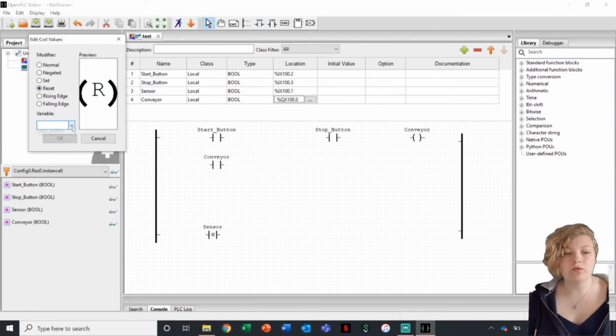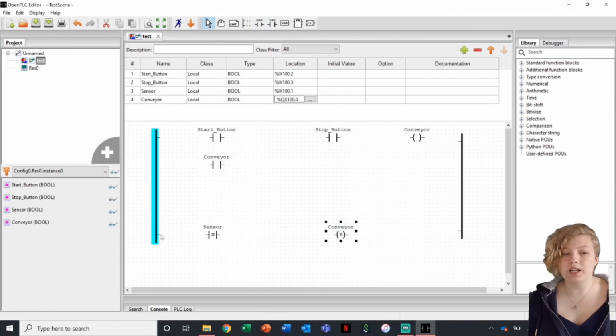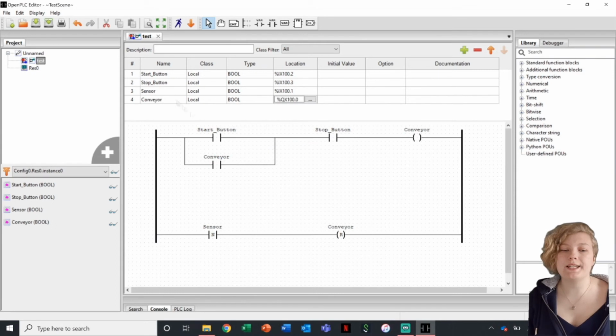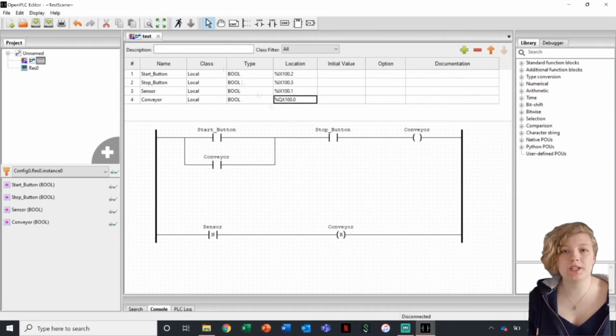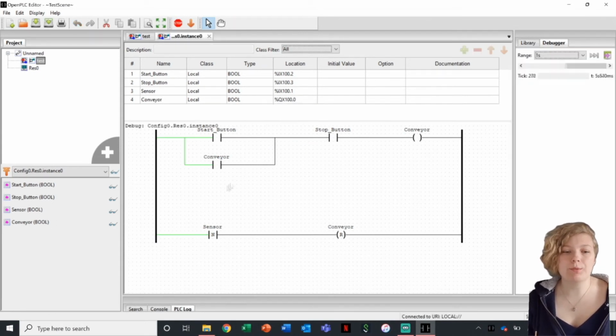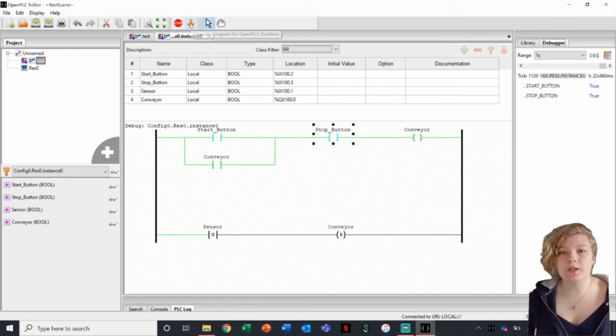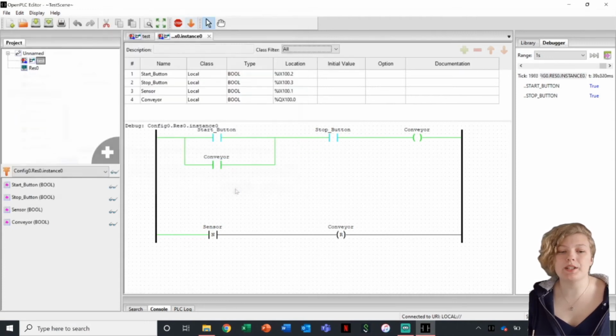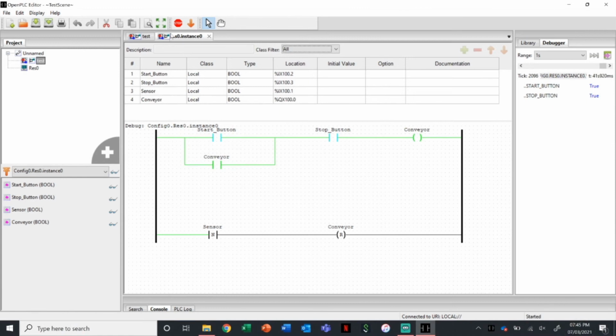For the second rail, we will need to add a falling edge contact for the sensor and a reset coil for the conveyor. The final stage to building our ladder logic program is to connect the variables together. Once the variables are all connected together, you can then test the program to ensure it's connected properly. Upon completion of the testing and you're happy that it works correctly, we need to generate the program into a .st file. Once you have saved this, navigate to your OpenPLC Runtime instance and log into the system.